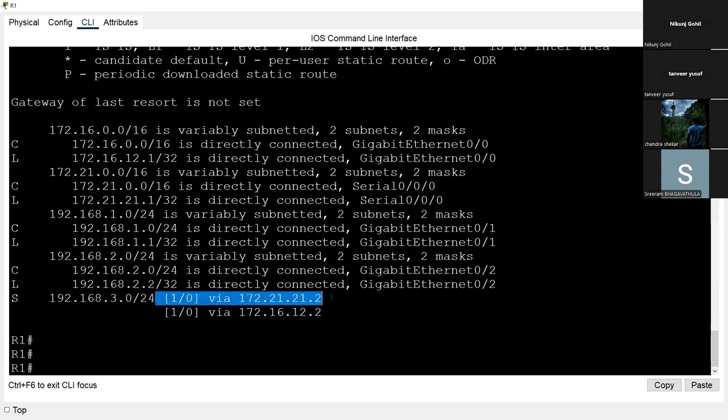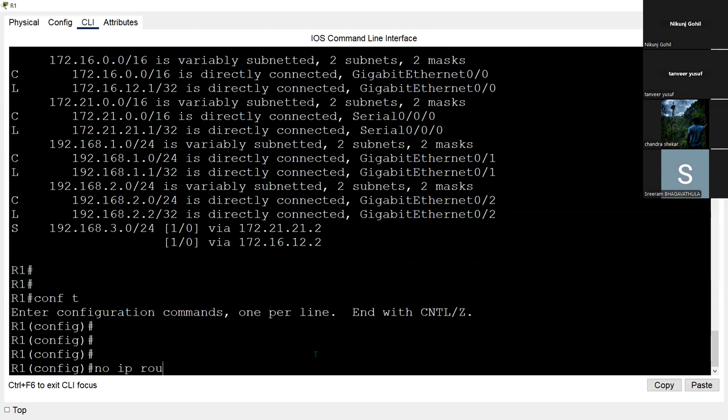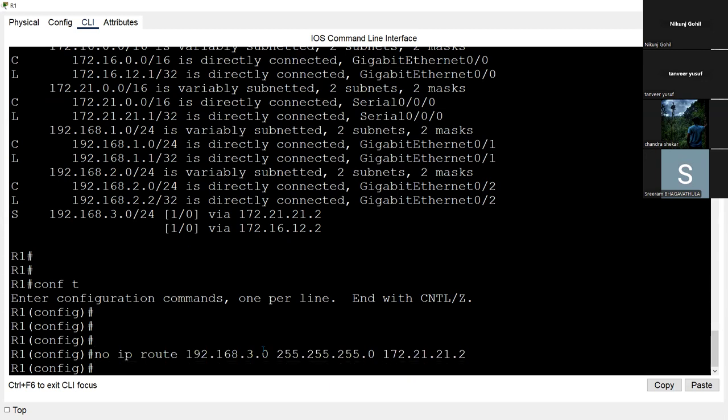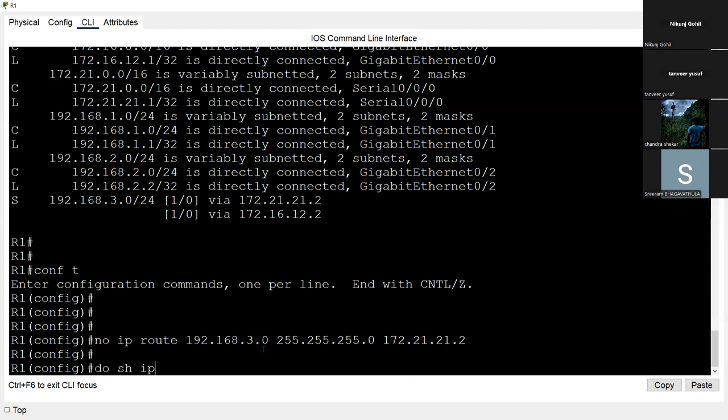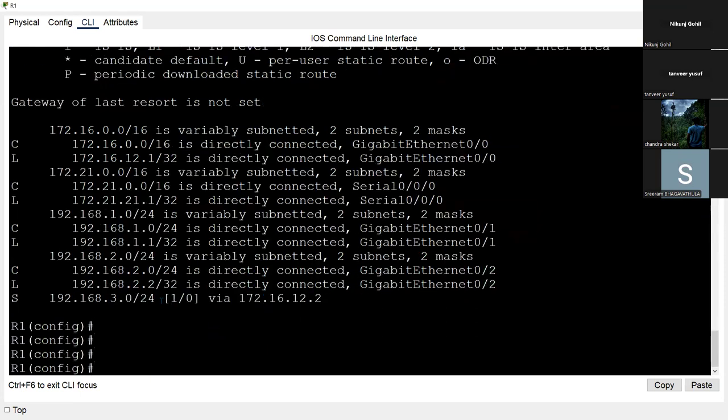Getting it? So for that, what do I need to do? First, I need to remove the old entry, and then I will give the new entry. Whatever command I ran for 192.168.3.0, with this subnet mask, the next hop is 21.21.2. This command I configured. Now the same command I'm writing with the no. This command will remove the entry. Again, you can check the routing table just for double verification. Entry gone. Now only the 12 network remains.